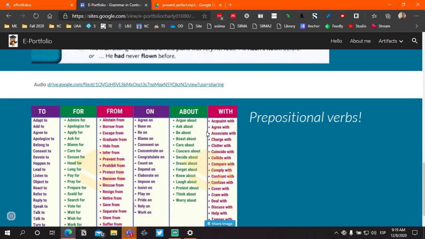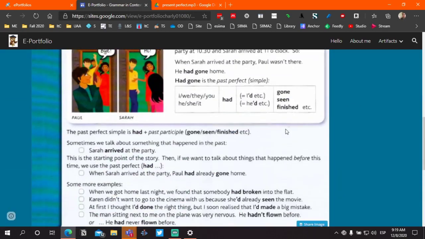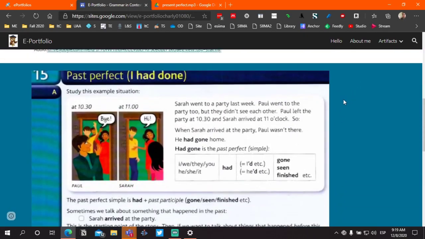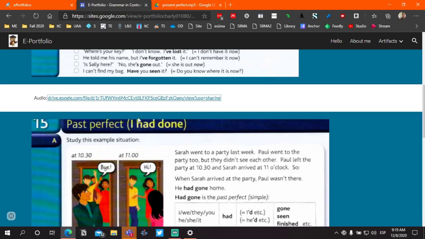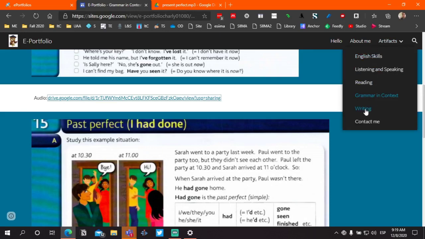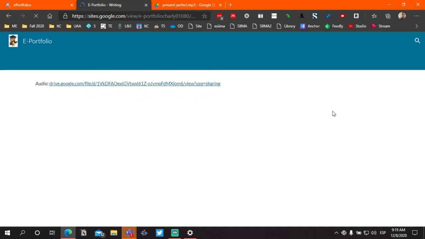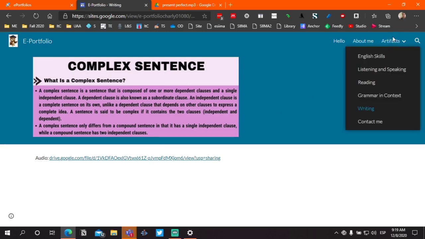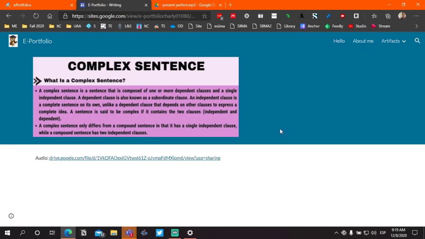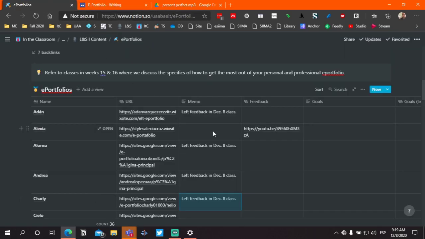Yeah, so notice here you have prepositional verbs, but nothing up here. You have past perfect, but maybe just a sentence or two to provide some context about the artifacts that you've included in this page. This is what I would consider for each of the pages that you're developing with your artifacts. Okay, but you've got a really good start. Carlos, if you have any questions, don't hesitate to contact me via Microsoft chat.